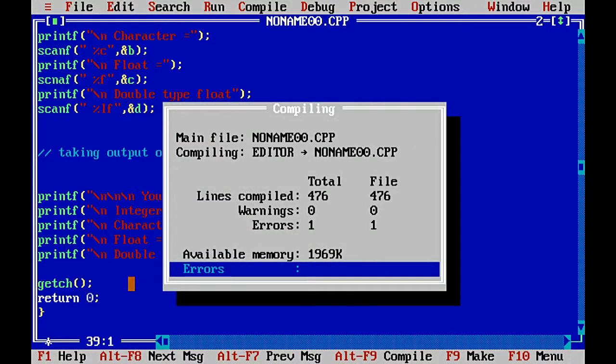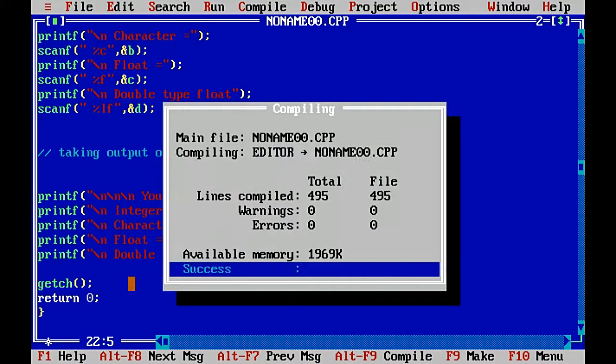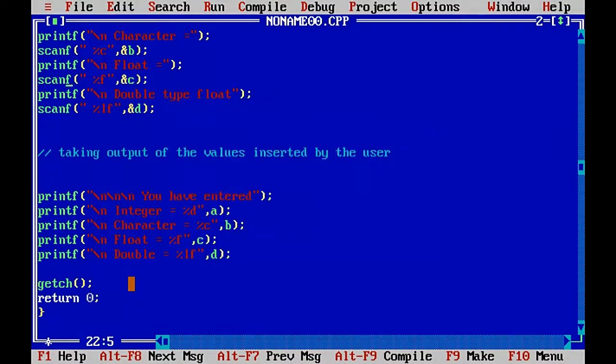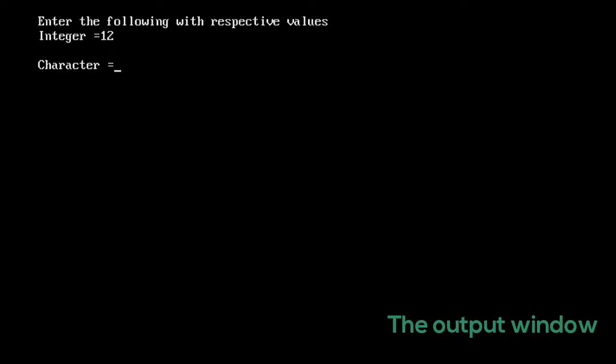So let's compile the program. It got a mistake of spelling, a typo. So I have no warning, no error, and let's proceed. The statements are very clear. It is asking me to insert an integer value, so I have inserted 12. Now the character, I am taking a as a character. Float, I'm going to take 12.2345. And for a double float type I'm going to take 1.2345678.